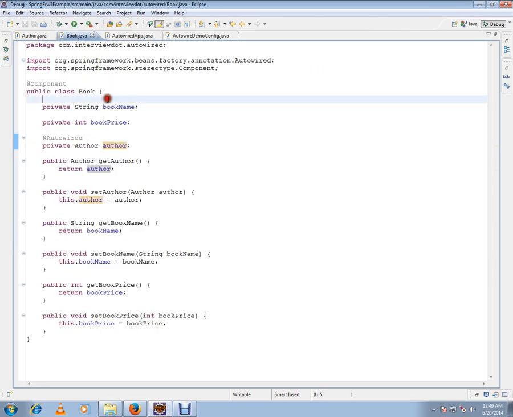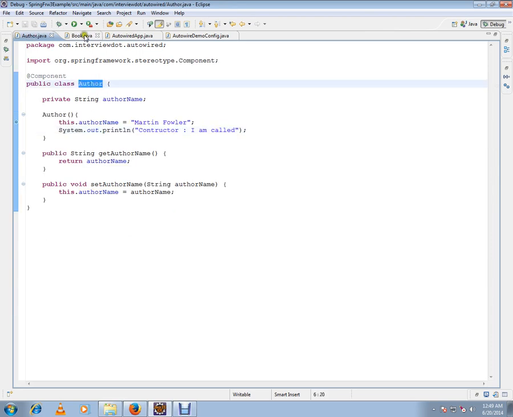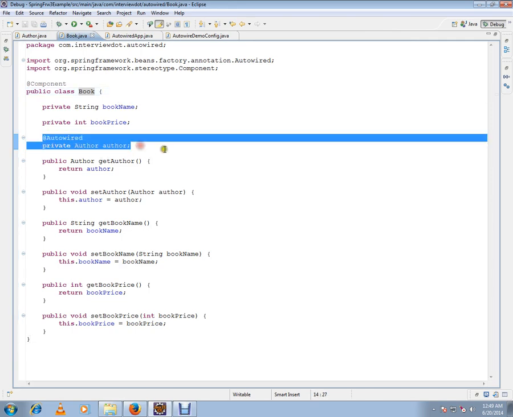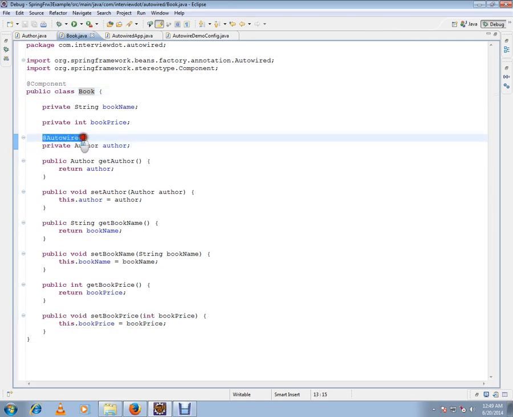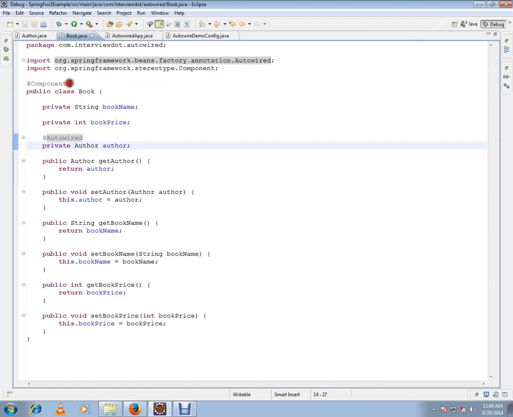So there are two beans. I have book and the author, and in the book class I need this author bean to be injected, so I am marking it as auto-wired. So author is auto-wired, and auto-wire is coming from Spring Framework. Okay, so both are beans actually, since I marked them as component, both are beans.